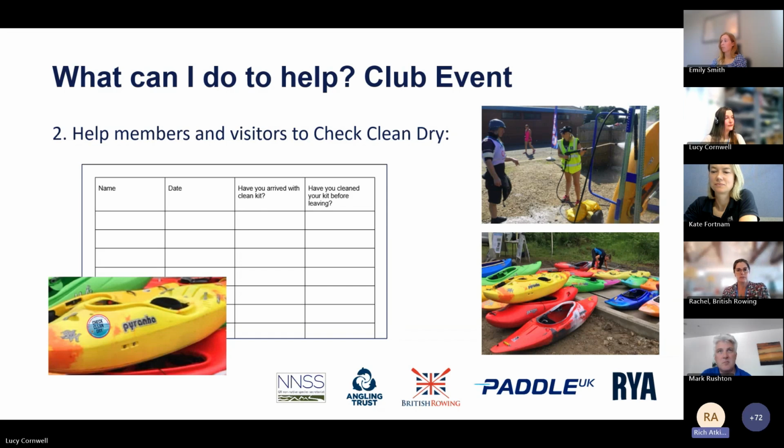Try and promote it through waterproof stickers. We've got lots of check, clean, dry stickers we can put on boats, kayaks, etc., stand-up paddle boards. And if you've got time, ask visitors to log in and log out, confirming they have cleaned and inspected their kit. This can be quite simple, but I can understand if there's a major event for the club, it might be more difficult. But if you can do this, that'd be brilliant. And I think that's it.